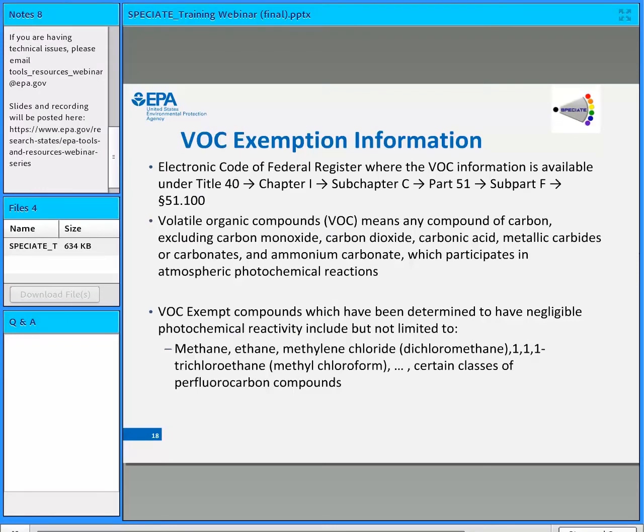So to determine what compounds are considered VOCs, most volatile organic compounds are VOCs, except for what are listed in this Federal Register. Specific compounds that are excluded are ones that are exempt, which have been determined not to have any impact on photochemical reactivity. They include such things as methane, ethane, methylene chloride, and a whole group of compounds that I can't show here because it would be screen upon screen of them. But anyway, they include certain classes of pure perfluorocarbon compounds. If you go to the Federal Register, you can get a full detailed set of information about that.